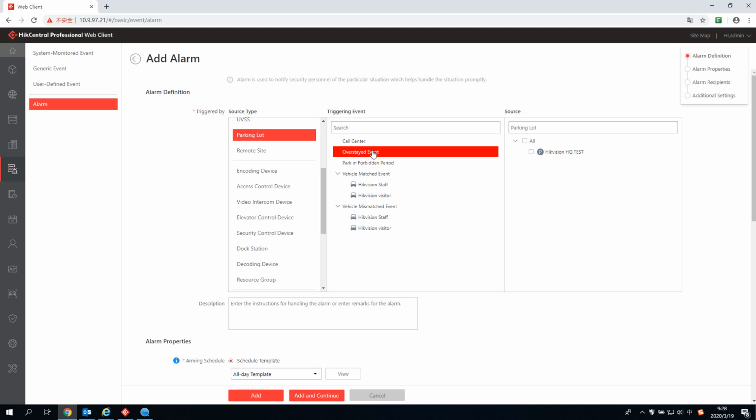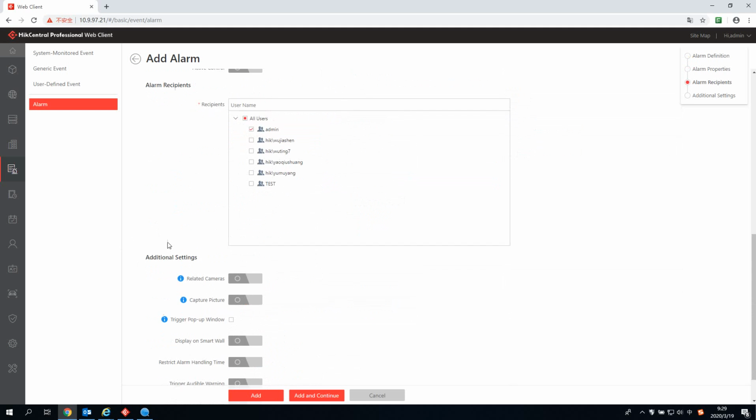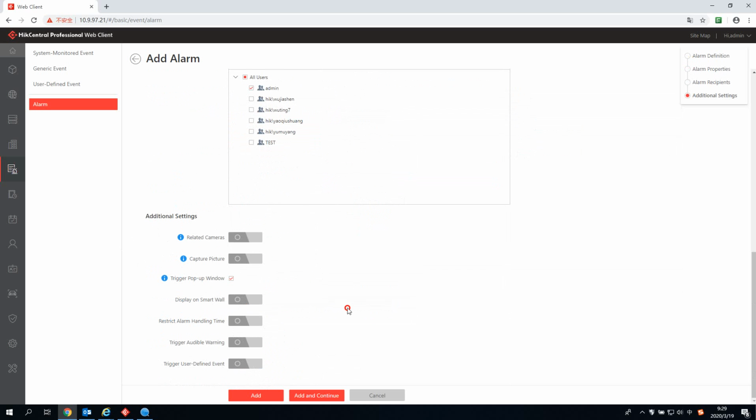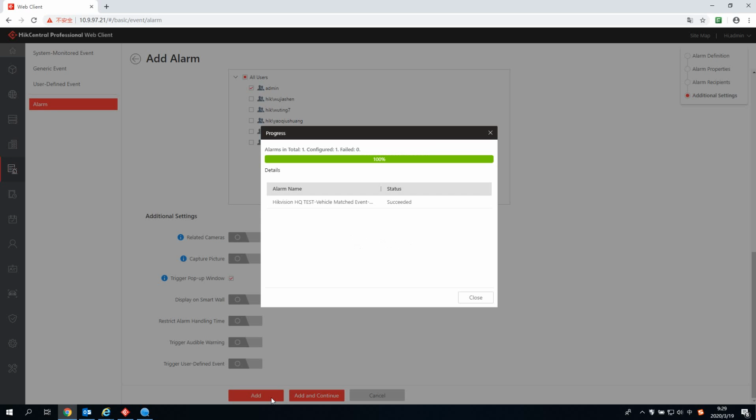Overstayed, remember the parking maximum duration. I input the value as none, right? So if your car stayed for more than 9 hours, then you can also configure an event called overstayed, or park in forbidden period, or vehicle match or mismatch. Alright, so if I try to get a parking lot, alright, and pop-up window, I only want pop-up window. Okay, cool.